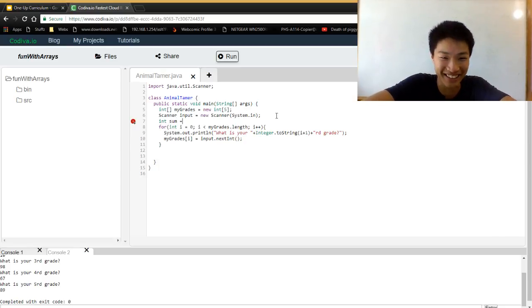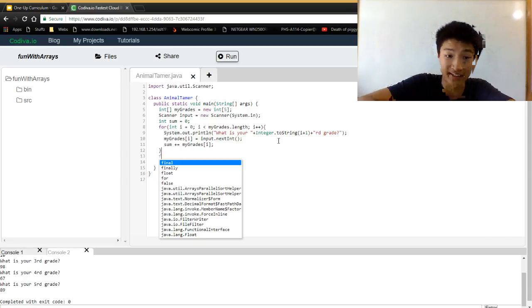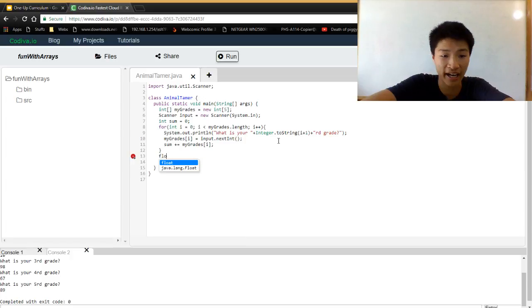So we're going to declare a sum variable. Oh, this is going great, guys. We're going to declare a sum variable, right? And after the input of the grades, we're going to add to the sum variable what they gave us. For my grades of i. I declare a float, an average, and that average will equal sum divided by my grades dot length. Okay, this is going great, guys.